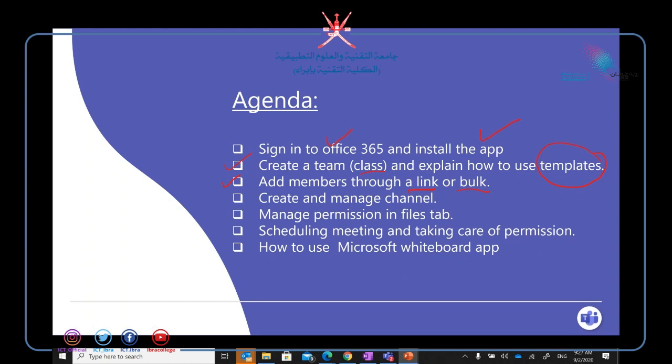So let's say you are doing a volunteering project or initiative, and you don't really know who wants to join. You can share a link and it will be very helpful. Now let's go to the fourth item on our agenda, which is create and manage a channel. First of all, why would we need a channel and how do we manage it?